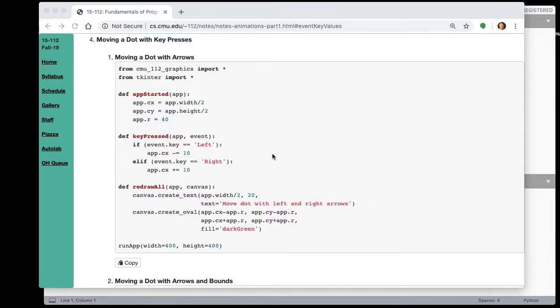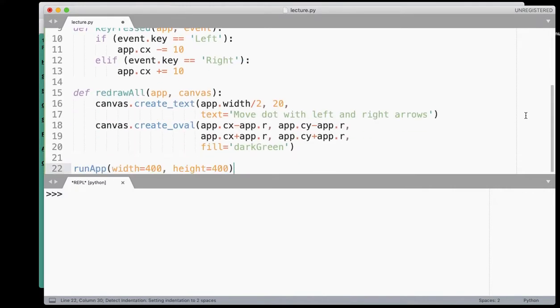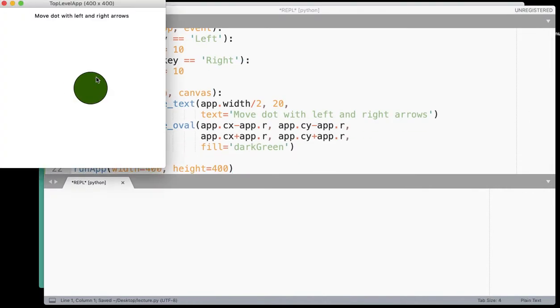All right, now let's move a dot with key presses. First, let's copy this code and paste it here and run it, and we'll see what we want: left, left, left, right, right, right, left, right. Cool, okay, that's what we want. It says move dot with left and right arrows.